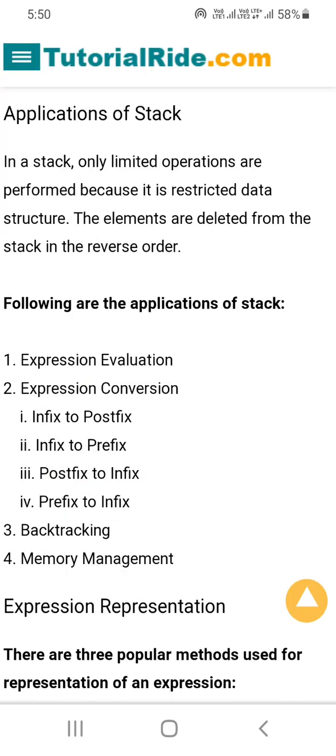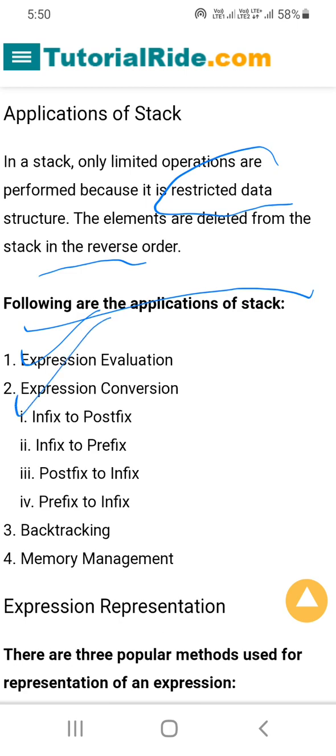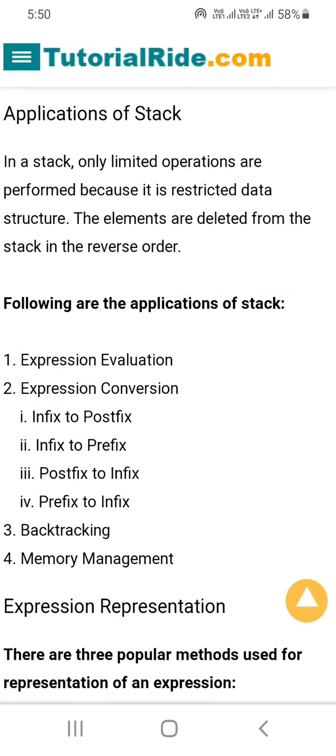Okay, so last thing, the applications of stack. In a stack, only limited operations are performed. Because it's a restricted data structure, the elements are deleted from the stack in the reverse order. So the following are the applications of stack: expression evaluation, expression conversion, infix to postfix, infix to prefix, postfix to infix, prefix to infix, backtracking, and memory management.